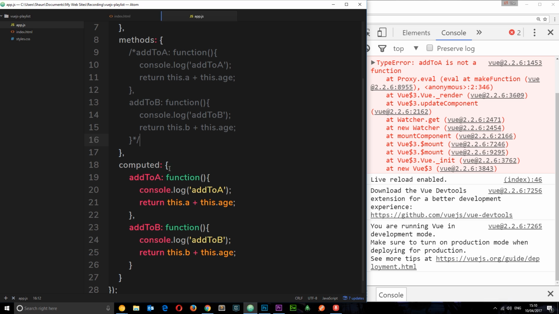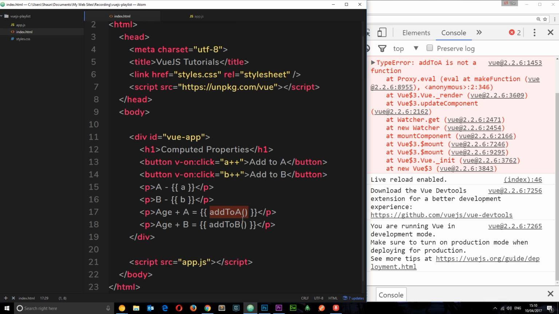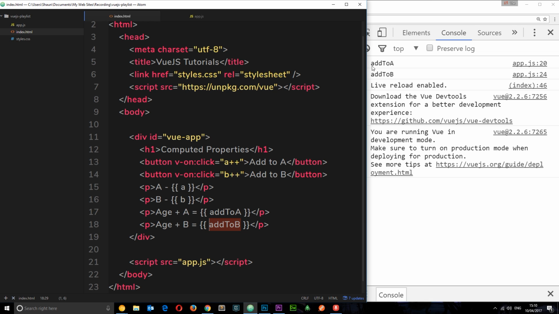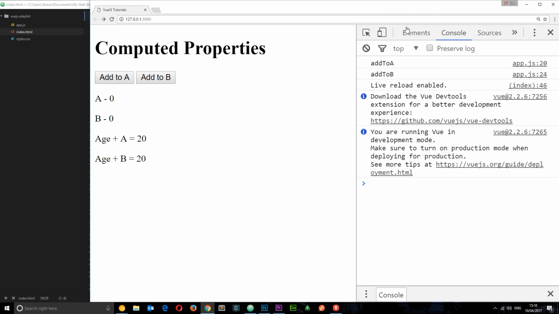So how do we find the computed properties? Well, pretty simply, all we do is take off the parentheses. Then this is going to find the add to A computed property and the add to B computed property, right? So if we save that now, then we no longer get those errors. And they run to begin with, both of those computed properties run to begin with, that's why we're seeing this message. But then when we click add to A, check it out, only add to A runs.